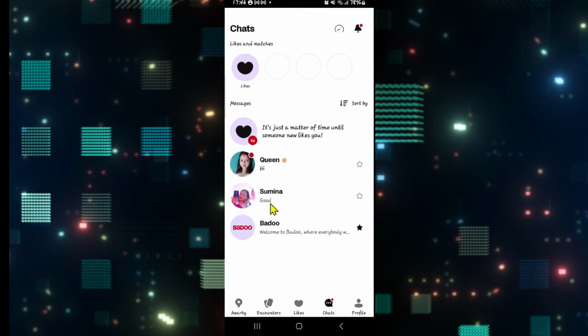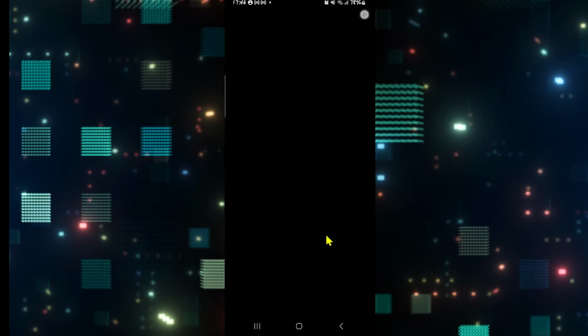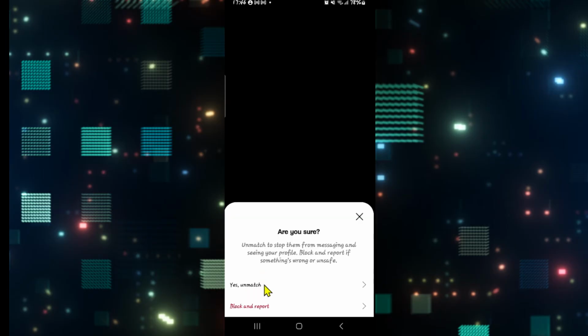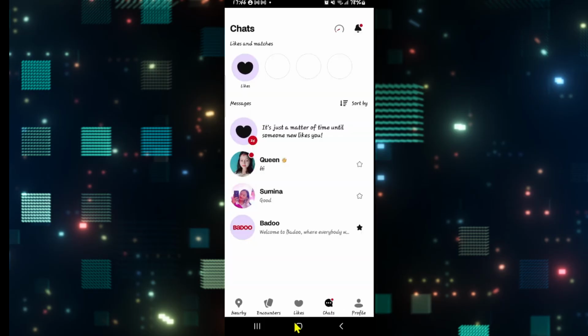If you wish to unmatch with any one of them, just tap on their profile and from the profile menu tap on the three dots at the top right corner and you will be able to find the unmatch option. Just tap on unmatch and you will be asked whether you are sure that you want to unmatch with this user. Just tap on yes unmatch and this user will immediately be unmatched from your account.